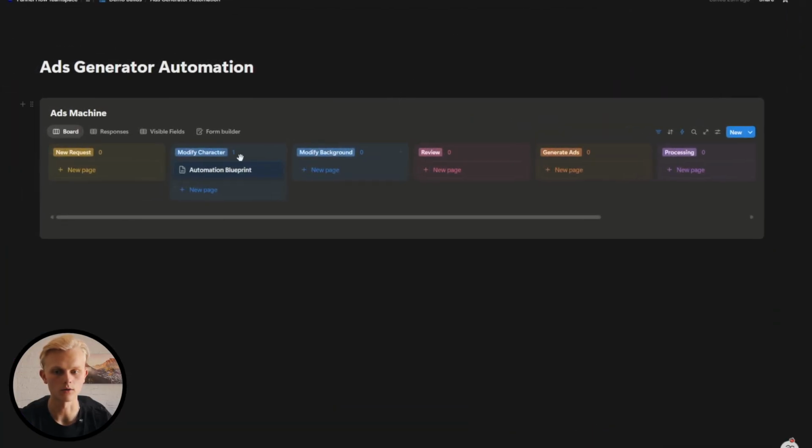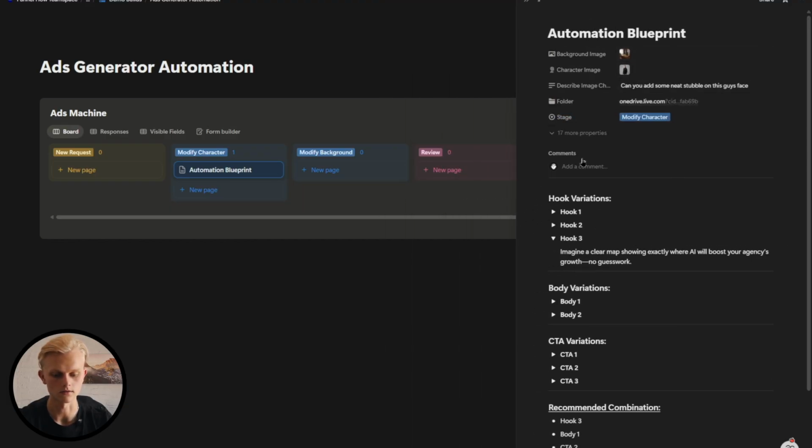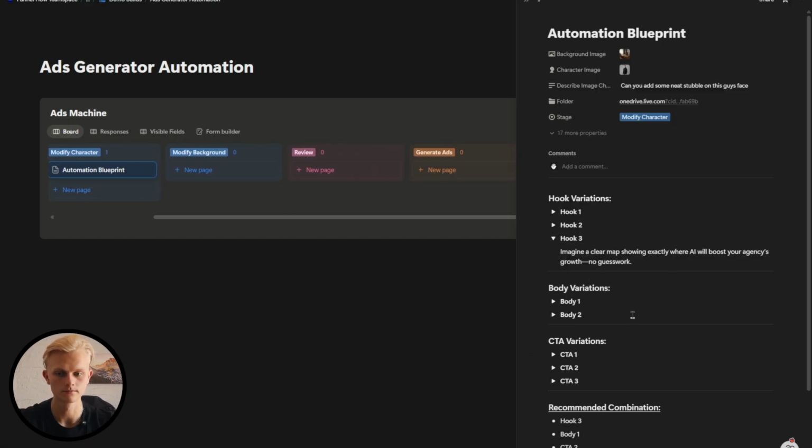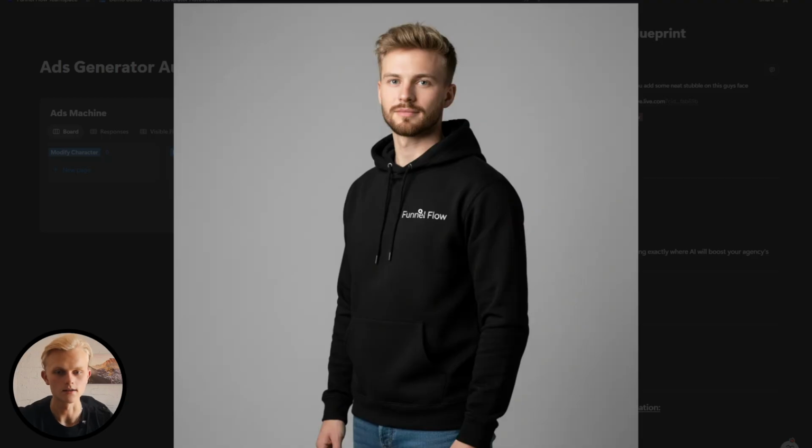And if we open up our file, we'll see it moves from modify character back over into review once it's done, and we'll see our character image updates in a moment. So let's see what happens. Just give it one more second. There we go, review. We can see we've got a new character image. If we open that up, added some nice little stubble to the guy's face. And so you can start to play around with your images. This is a really powerful system.